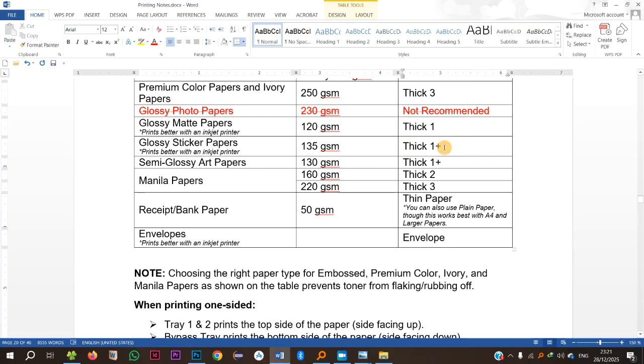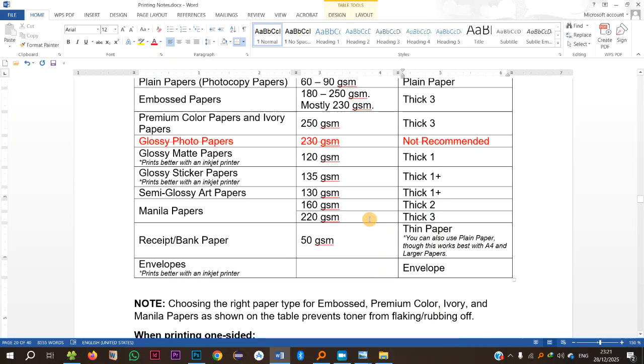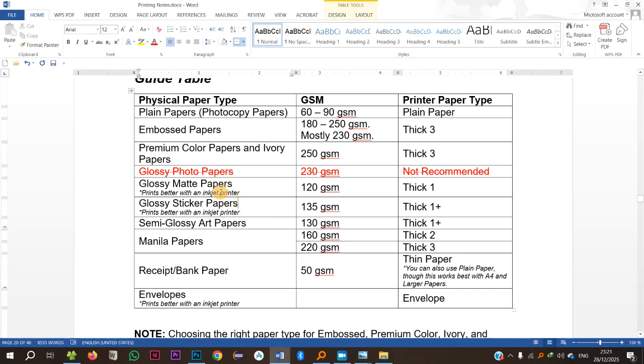So easy, thicknesses zina depend na hii GSM. As you can see, thick 3 hapa iko na 220 GSM, thick 2 iko na 160. So you see thick 2 has got less GSM. Okay, let me first go back here kwa hii glossy matte papers.